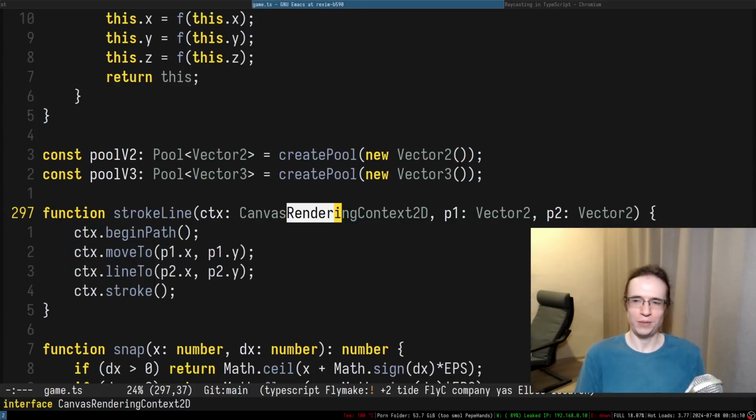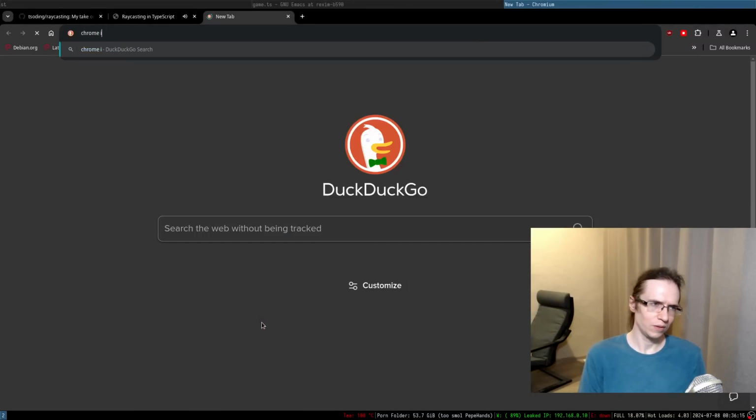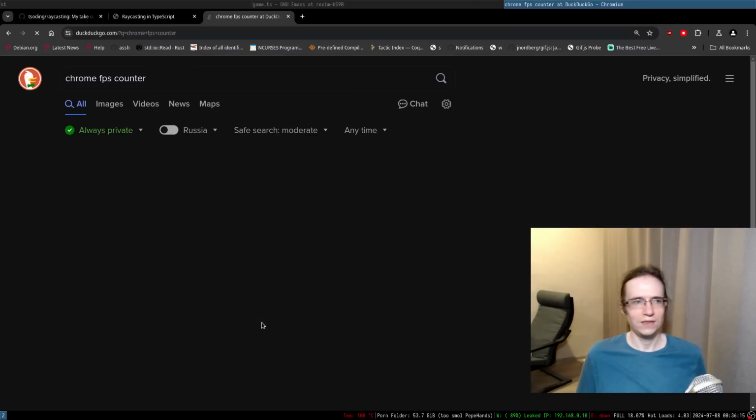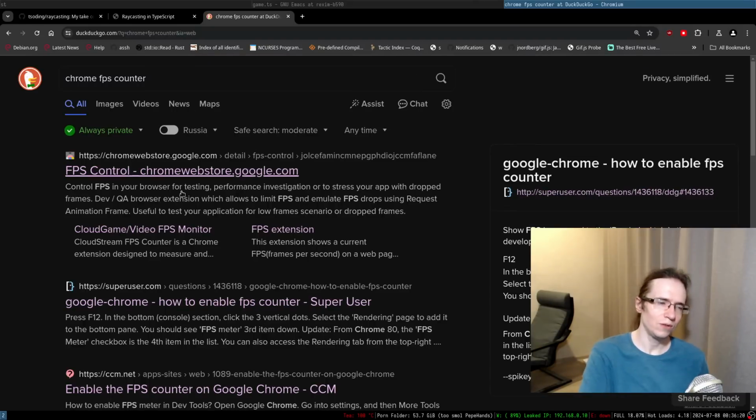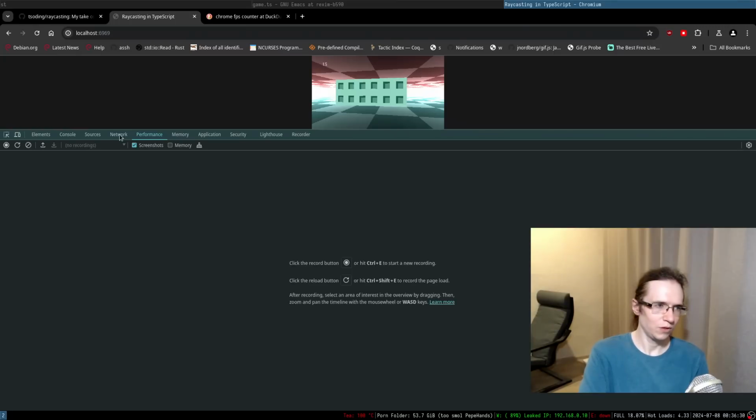Chrome has a built-in FPS counter. Okay, so how do you enable it? Chrome FPS counter. Print delta time. The FPS is based on delta time. FPS control. Really? Rendering tab in web tools. Okay, let's give it a try. Something is fishy, I'm telling you. Performance, memory, there's no rendering tab.